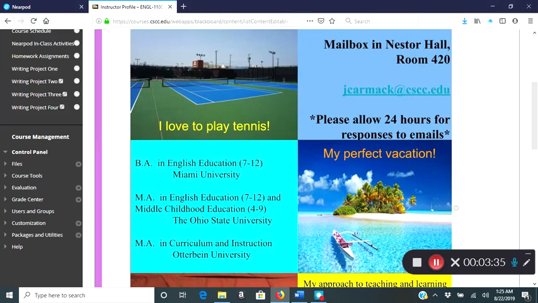And then here are my educational credentials. So I did my bachelor's degree at Miami University in Oxford, Ohio, and that was in English education for grades 7 through 12. So I've taught high school English. I've taught elementary school for many years, and I've transitioned into the college setting in the last 5 years. And I also have a master's degree in English education.